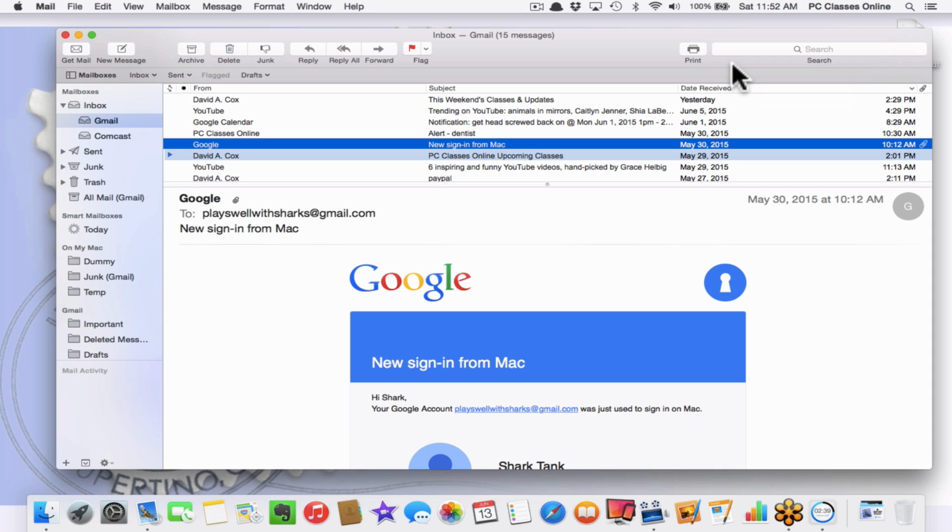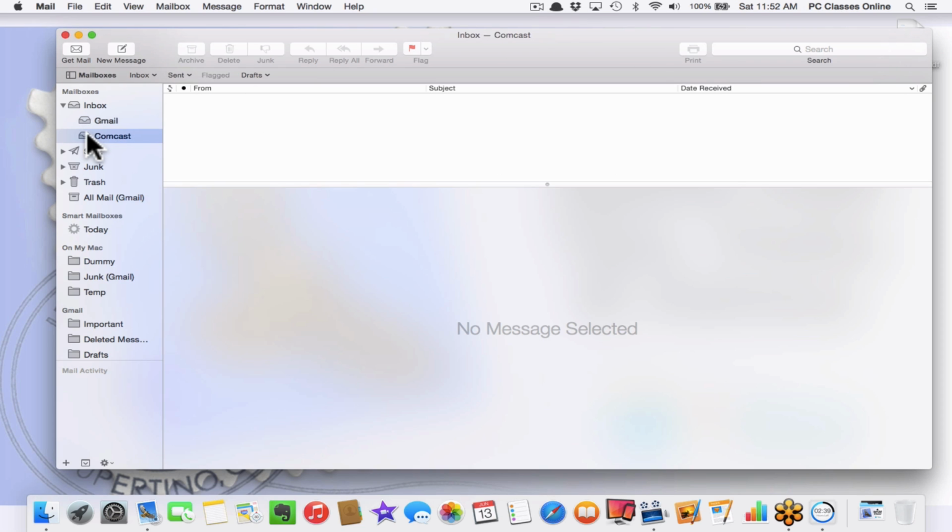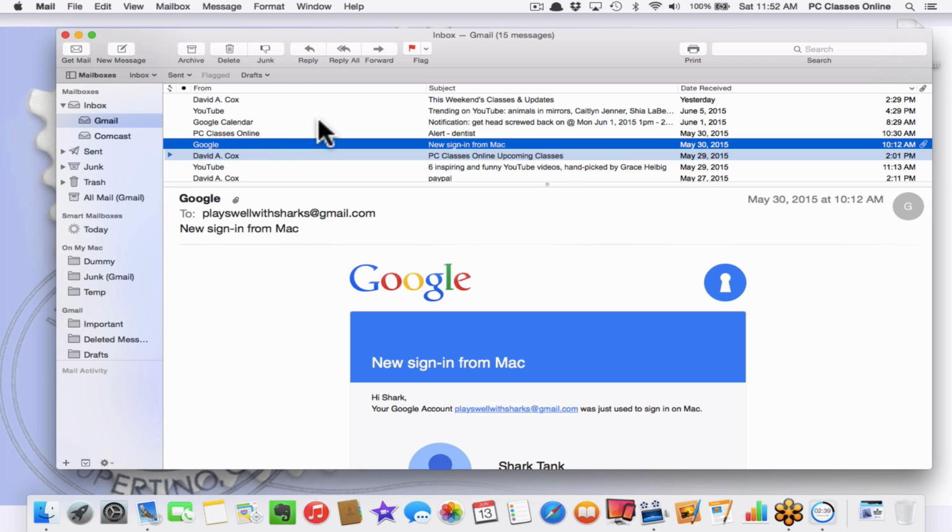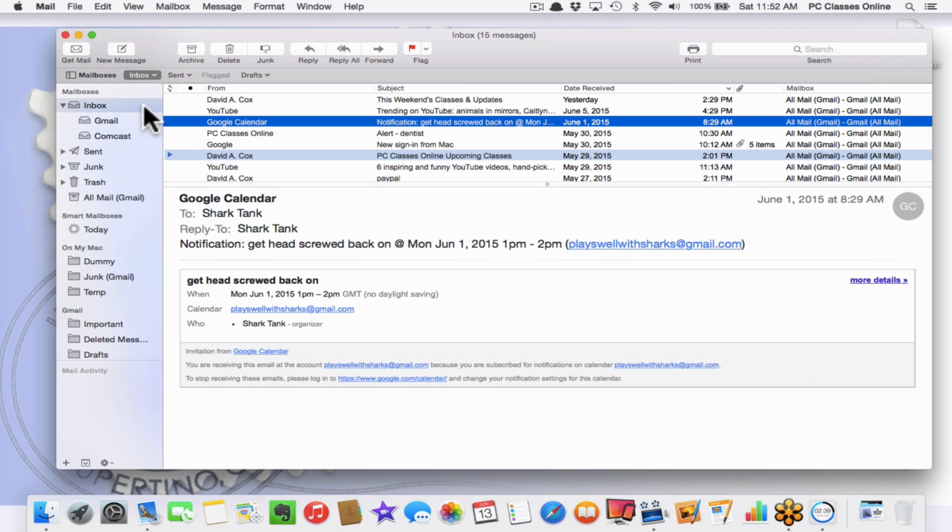Let's see. Choosing which email address is used when you create a new message or reply. By default, when you hit reply, it's going to reply from that email address. If you have multiple email accounts here, like I have Gmail and I have Comcast, when I'm clicked on Comcast, it's just Comcast email that's listed here. When I click on Gmail, it's just Gmail. When I click on Inbox, it's the two combined. So when you hit reply, it's going to reply to whichever email address it was sent to.